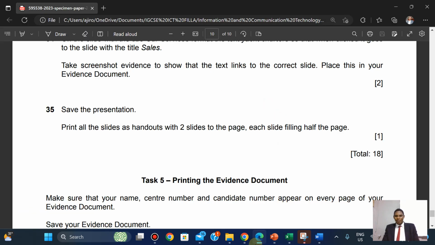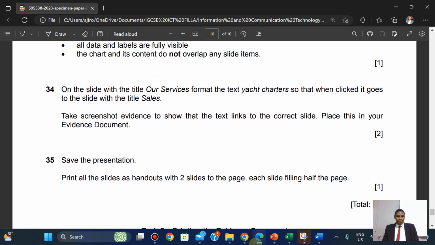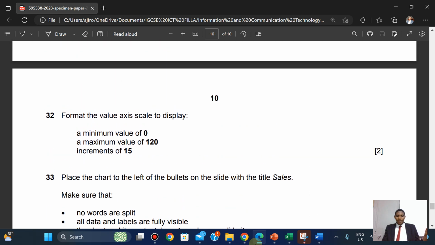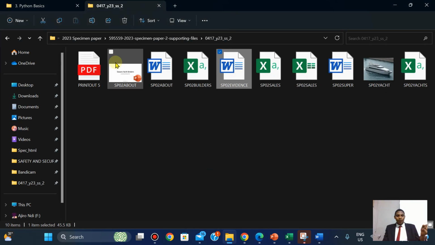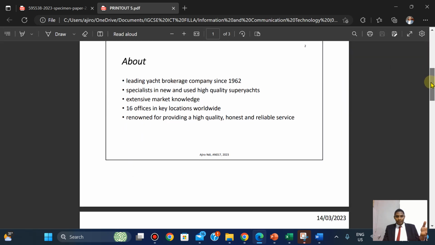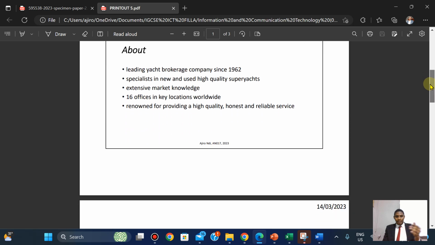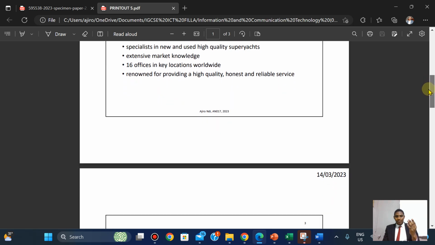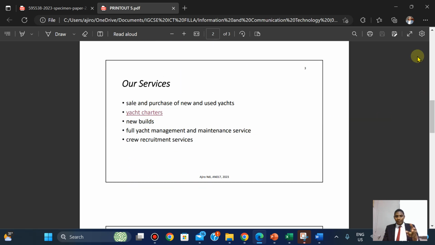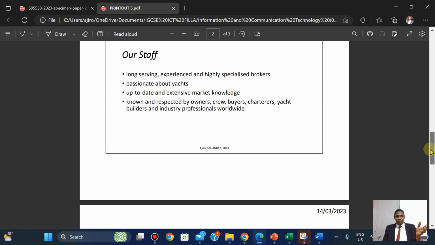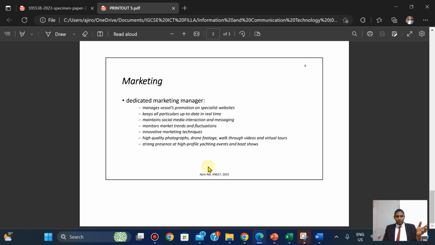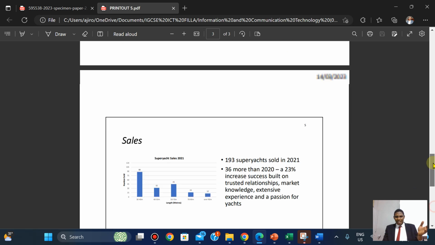So we are done with this paper. I think the 2023 specimen paper looks relatively easy. If you just follow it and understand the concept, it looks easy. Now let's do a preview of the slide in PDF. Very important you do it, and this is how it's going to look. You can see your page number, your name, center, and candidate number. You can see the link right here, and we've taken the screenshot to show that. And most importantly, what we're asked to do, we've done as well. And so I think everything is looking good.